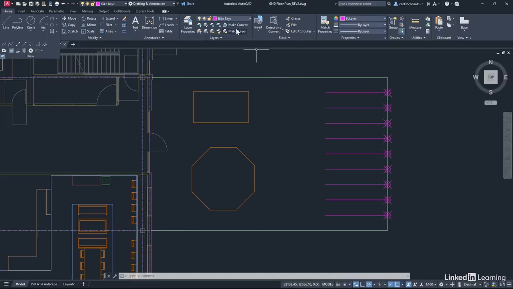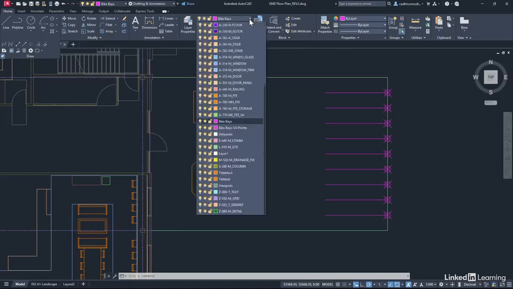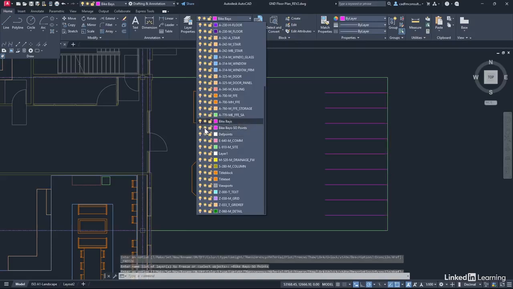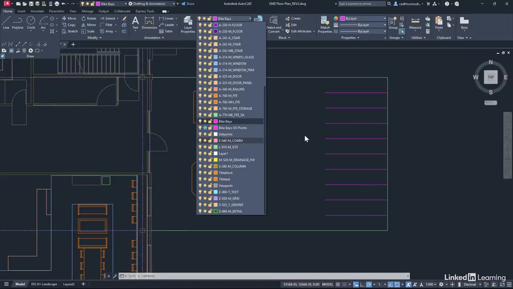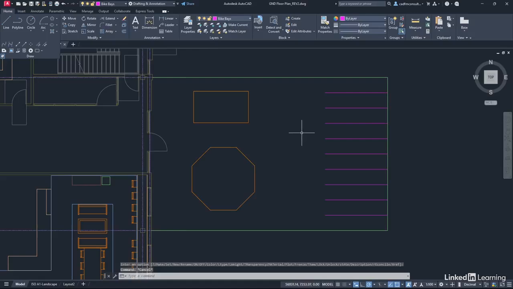Now, at the moment, our bike bays are our current drafting layer. If I click on the flyout there and come down here to bike bays SO points, don't click on that layer. Just click on the sun symbol for the bike bay SO points layer and it freezes it. See the little snowflake? If I click on the snowflake again, they come back. But you click on the sun symbol, make sure the snowflake is displayed, and you've frozen that layer so they don't always display on the drawing. Just hit escape a couple of times there just to lose the layer drop down menu.